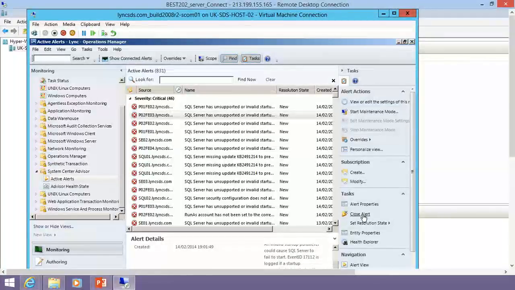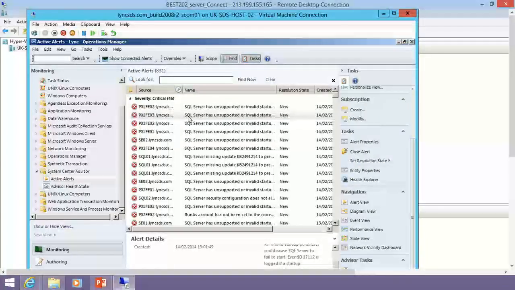The next time Advisor runs, it'll detect that an issue was fixed, because that condition is no longer true, and it'll auto-close it, and you won't see it in the list anymore. But if you want to manually do it, get it out of your view, you can certainly do that. And then you can see the configuration information as well, which will take you outside of SCOM and then bring you directly to the website.